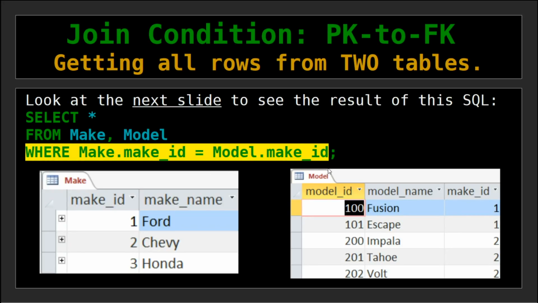And it doesn't really matter how you write this. You could flip this around, where it's model dot make ID and make is on this side. It doesn't really matter because this is an equal sign. It's equal to.